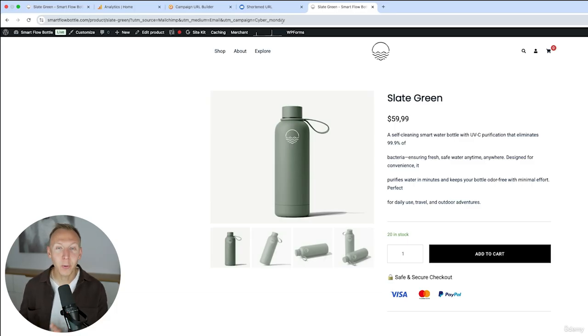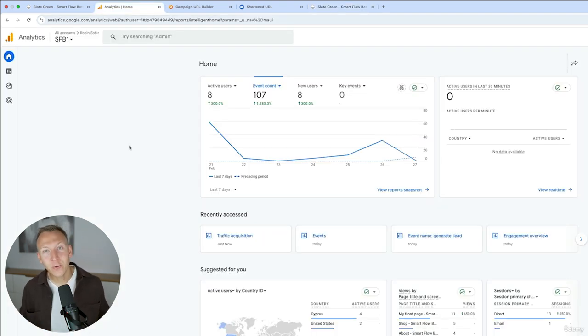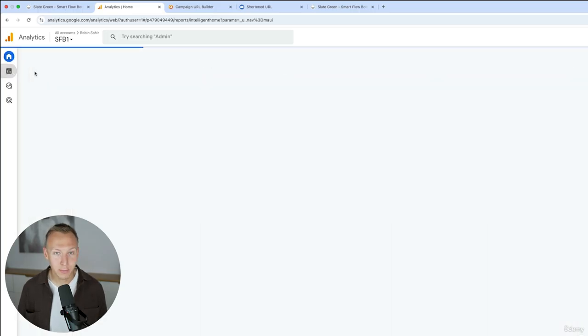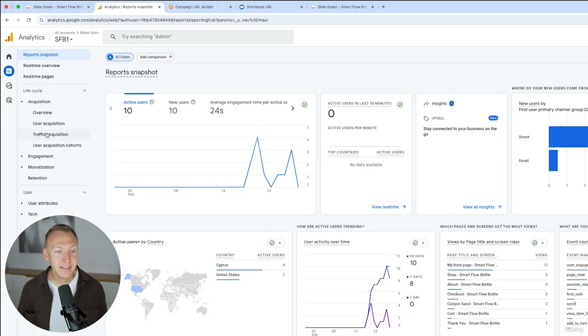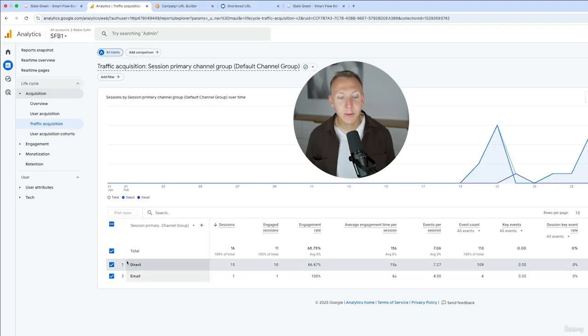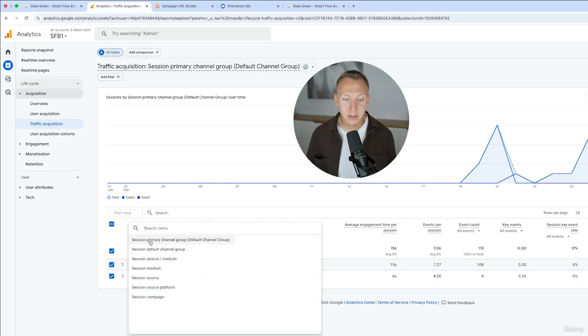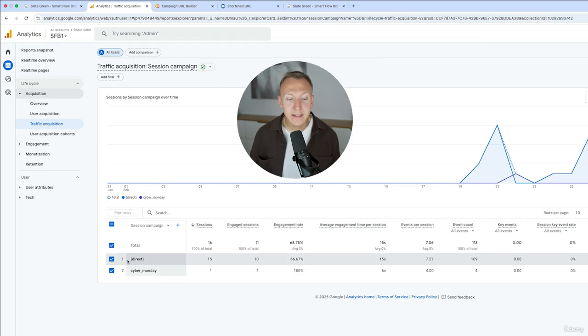Now the question is, where do you find this information in Google Analytics? Because it takes 24 to 48 hours for the data to show in the report section, I've already prepared a different account and set this up beforehand so you can see what it's going to look like when it's added to the reports. So we're going to go to reports, we're going to go into acquisition and then traffic acquisition. Then down here we can see the different channels that we have acquired our traffic from. What we're going to do is click on this part up here and change the session primary channel group to session campaign. And then the campaign name is going to show here.